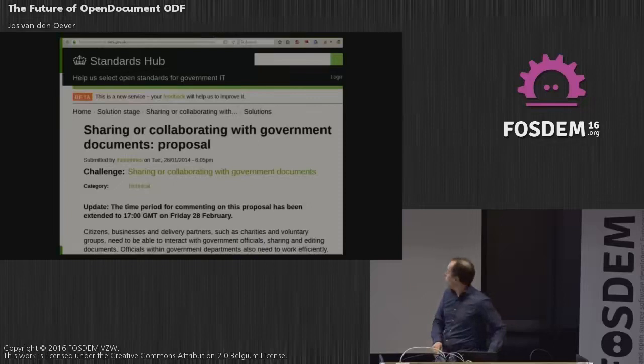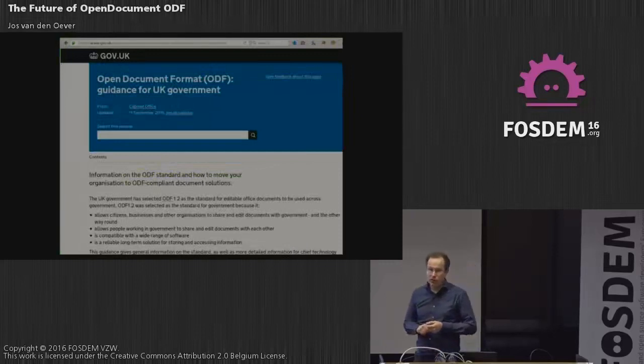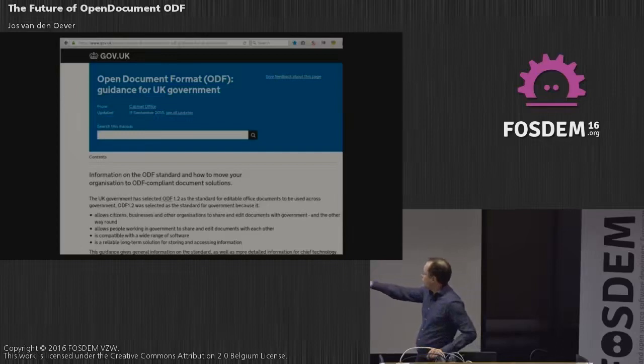This is the proposal they wrote, and I'm not going to link on this one, but this is the actual guidance for the UK government to use ODF. This is a document which was written to help all the civil servants to learn how to deal with ODF. And what I very much like about this document is that at the bottom it tells explicitly the reasons for using ODF in just a couple of bullet points.